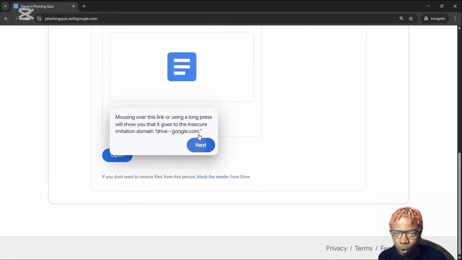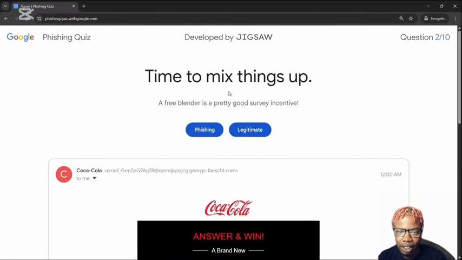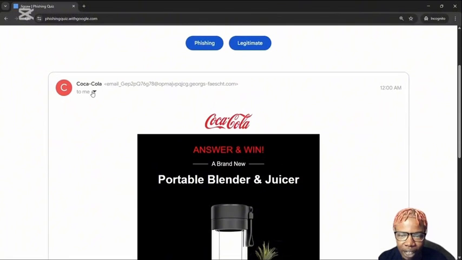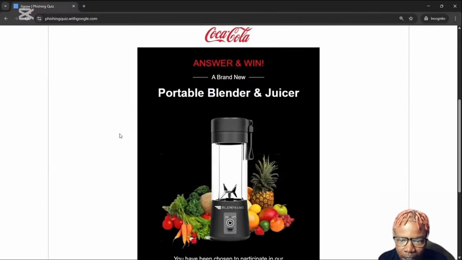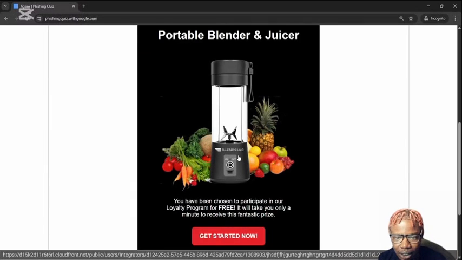On the next one, it says it's time to meet things up. A free blender is a pretty good survey incentive. So this is coming from, I definitely don't know where this is coming from. This is not Coca-Cola's email address, so that is one red flag. And then Coca-Cola sending this kind of ridiculous product, blends to go. Like, do you mean the social media to go? So this definitely looks suspicious.